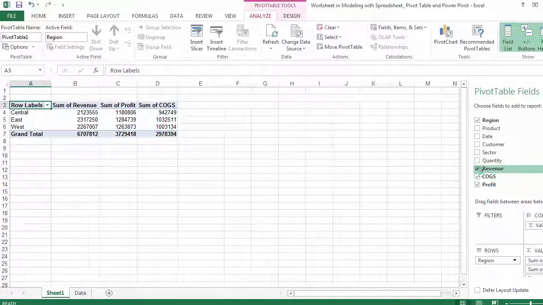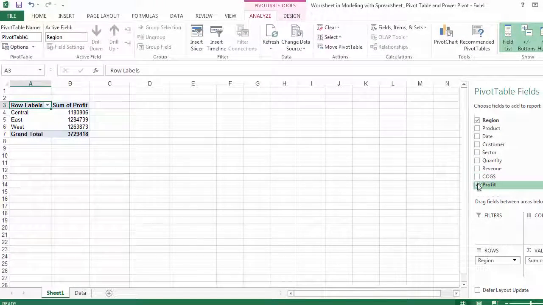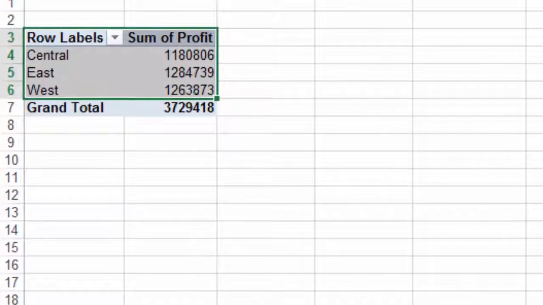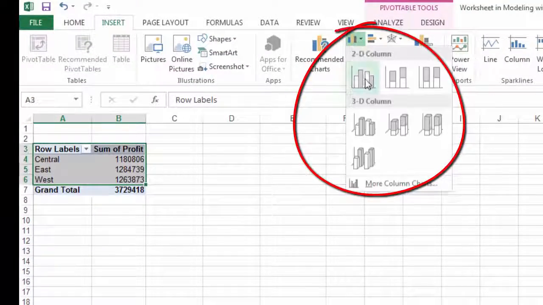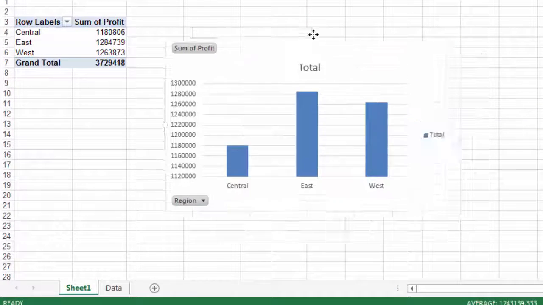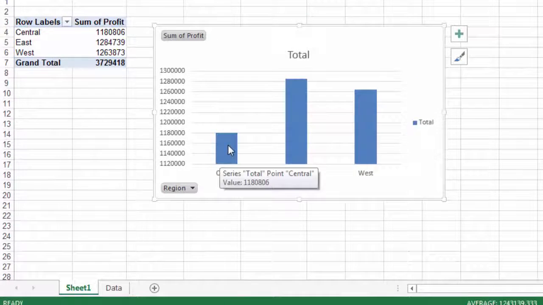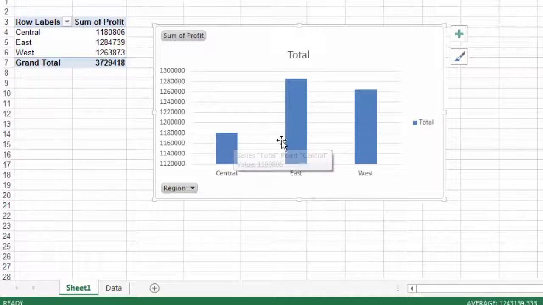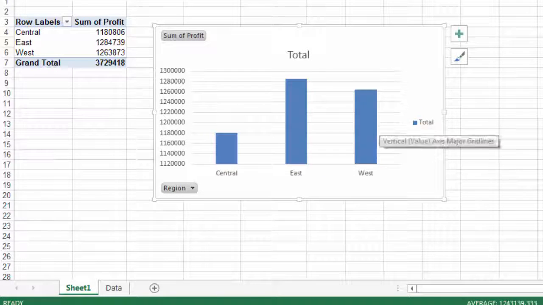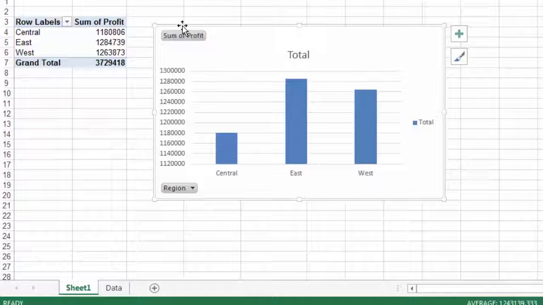Let's take some basic example. Let us see how the profit varies according to the different region. Select the data, click on Insert Graphs. This shows what is the total revenue or the profit for central region, east region, and the west region. Similarly, any type of graphs can be created for all the available data. This is just an illustration on how to create the pivot table.